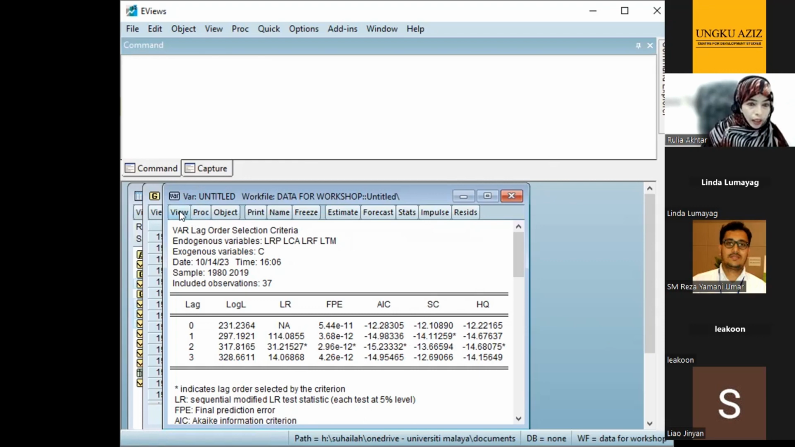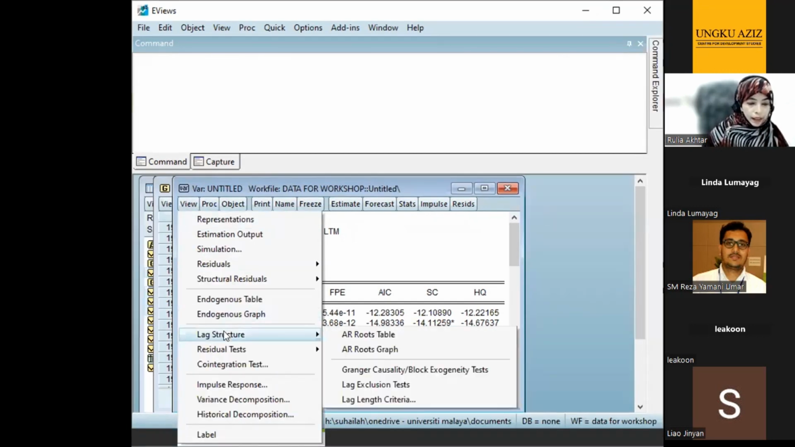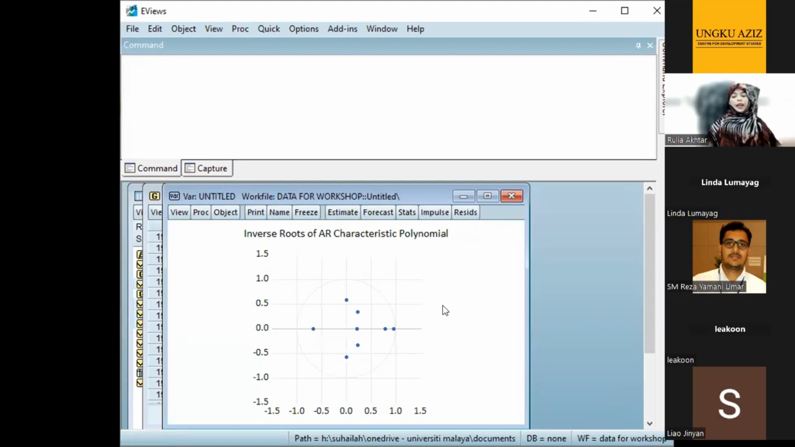Okay, now again go to view, lag structure, and here, roots graph. So you see the graph, the polynomial graph. All the dots are within the circle, meaning that we can use the appropriate lag 2 for our model, for our estimation.